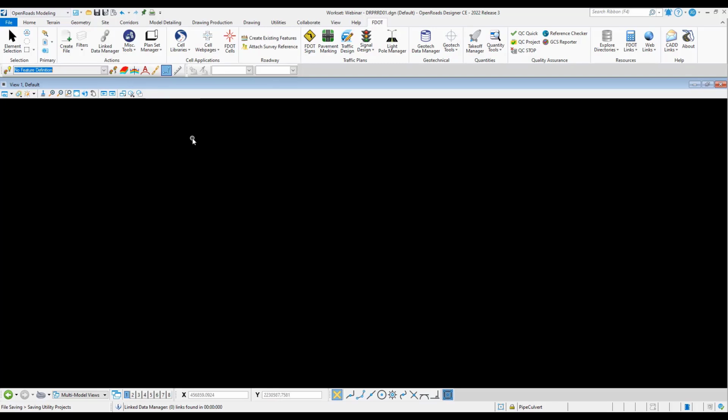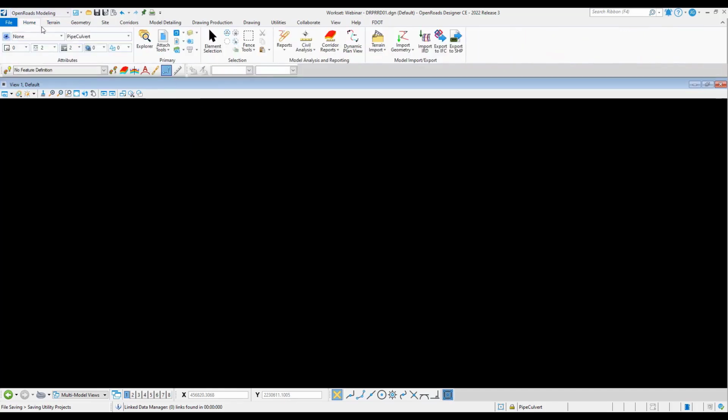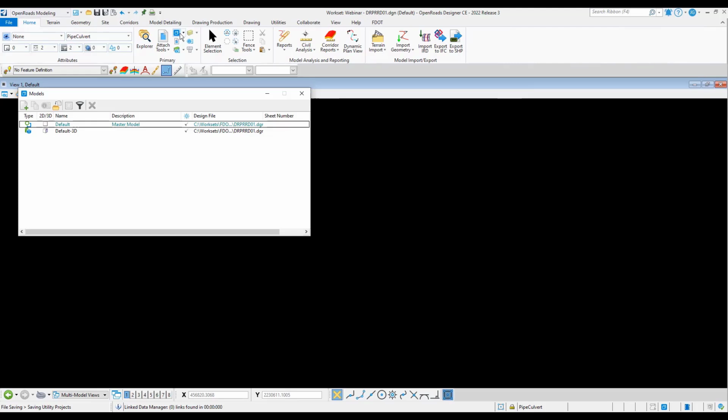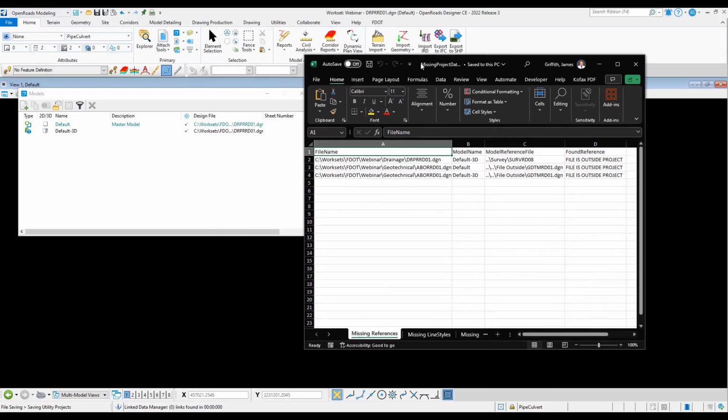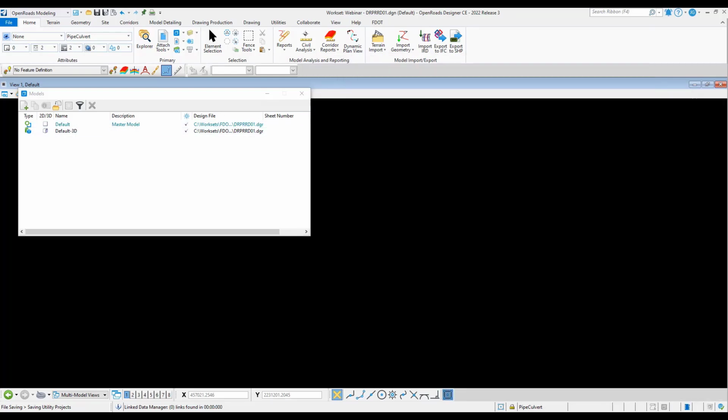Now what we're going to do is open our model tab. As you can see, we have the two in here. We can pull our report over and take a look. We're wanting to look at the default 3D model. So we'll double click on default 3D.